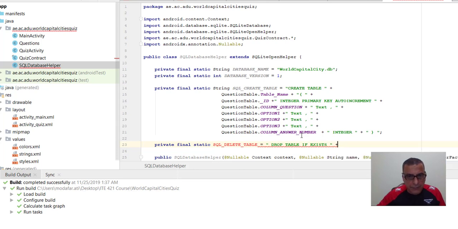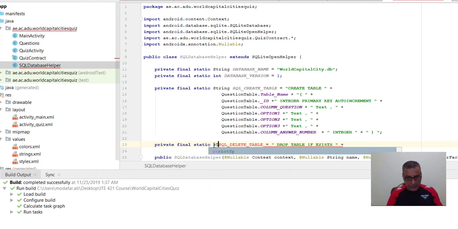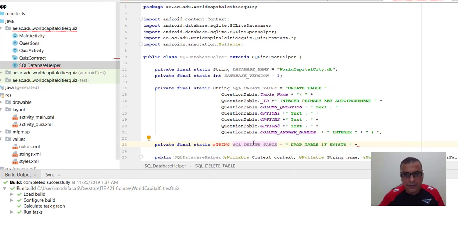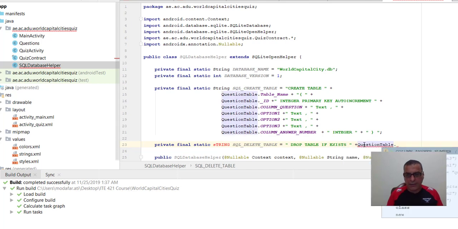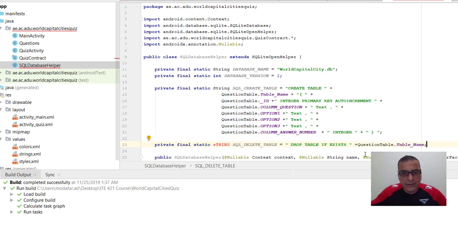It exists. Public static, of course, that's a string. Yeah, string. That's why it's here. Yeah, string. It is plus, and we're going to say a question. Question table dot delete table name. That is table name. What is here? Right, and that's sorted. So then all of that.